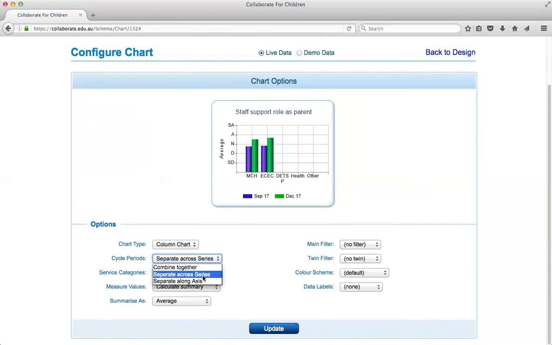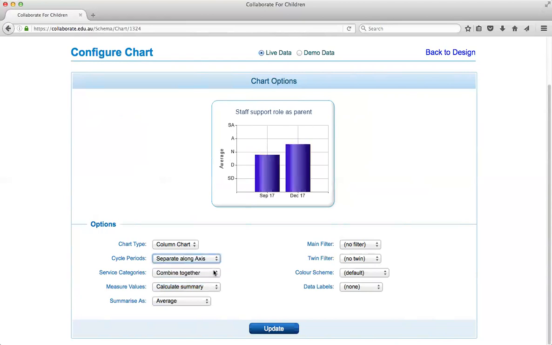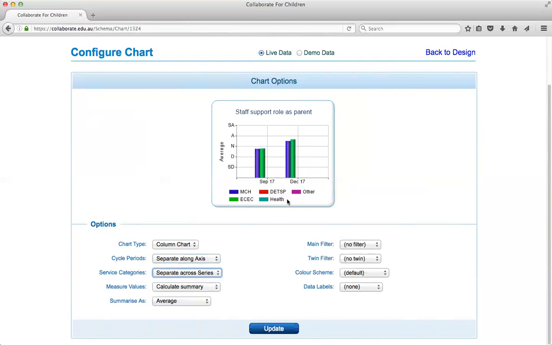If we change that so that we separate the cycle periods along the axis and then the service categories across the series, you can see that each of the service category types has a designated colour and that will appear when you have survey results for each of those. Again, there's the same options around calculating a summary, etc. And so this one, we've pretty well got everything that we really need to. I'm just going to change the colour schemes just to show you.